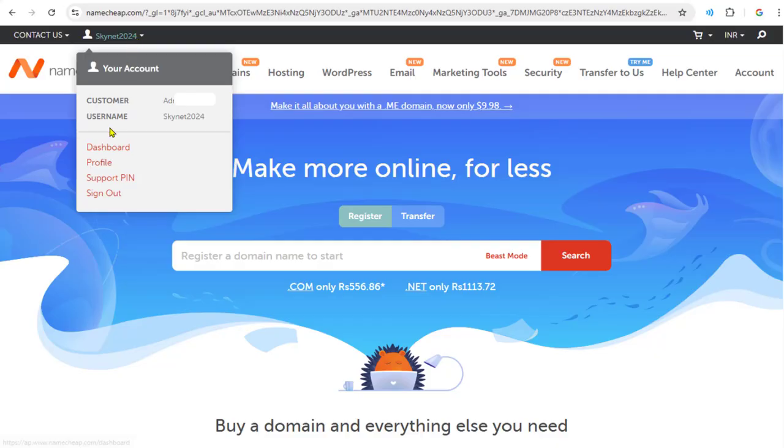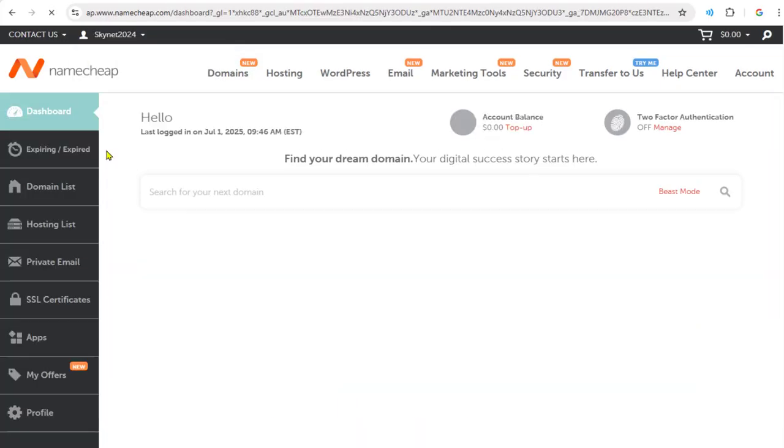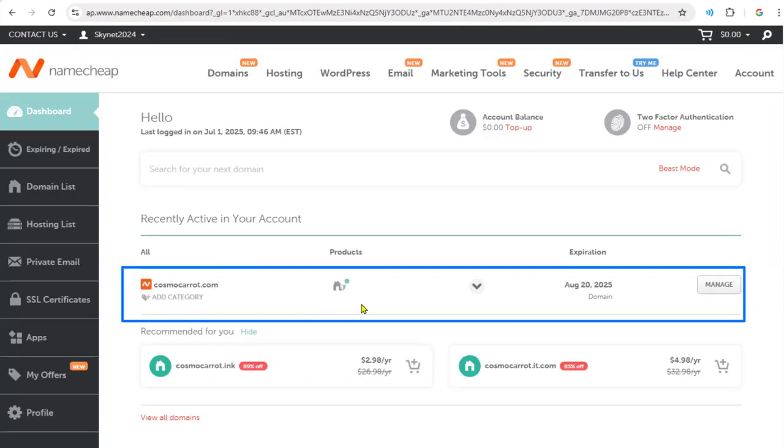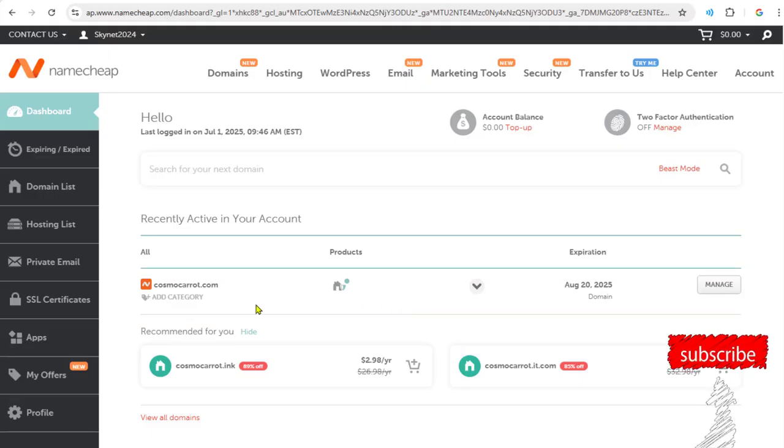Once logged into Namecheap account, we need to click the Dashboard tab, which will take us to this page. The domain name can be found on the right-hand side of the screen. If you don't see the domain here, click this domain list to see all your domains in Namecheap account.